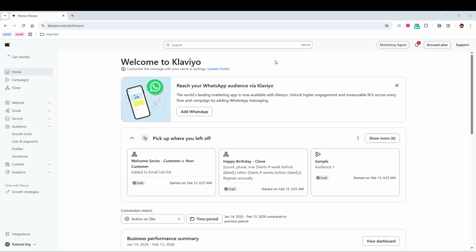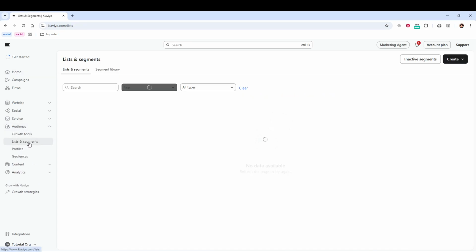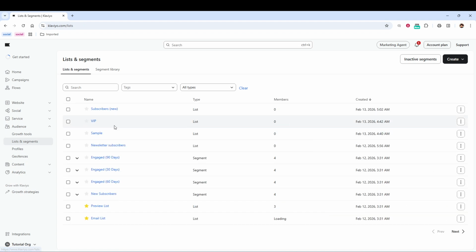First, log into your Klaviyo account and look over to the left-hand sidebar. You're going to start by clicking on Audience. This is where Klaviyo keeps everything related to your subscribers and customers. Under Audience, select Lists and Segments. This section is important because CSV imports always go into a specific list, not just into your account in general.